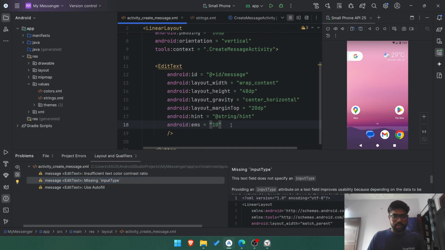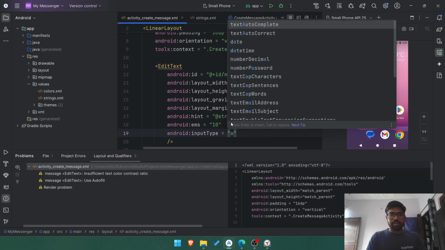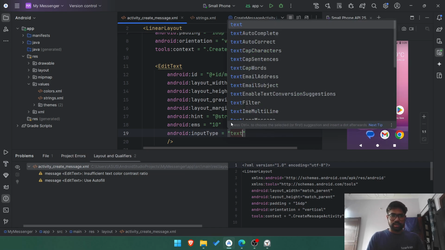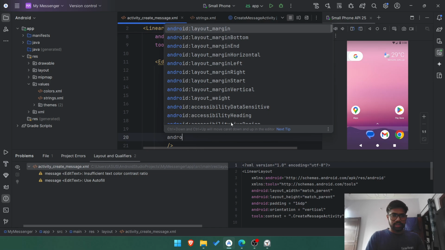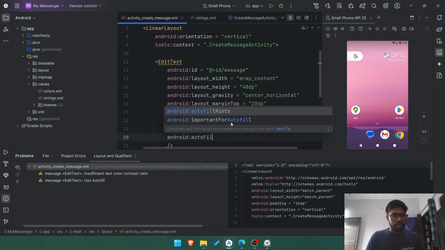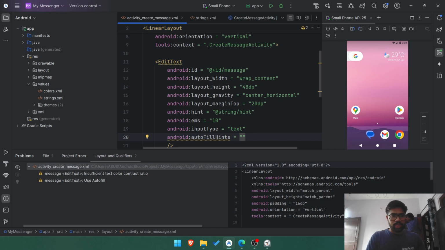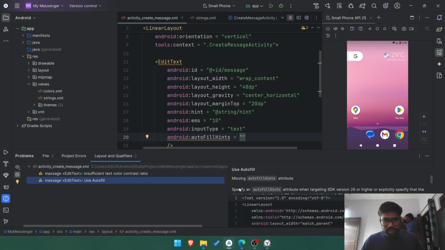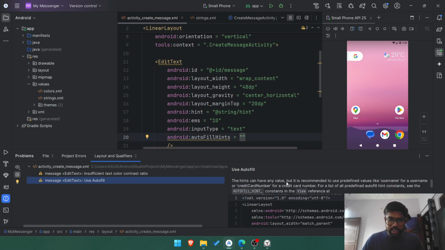Input type is input type. Text. There, okay. Android autofill text. Use autofill. Missing autofill means actually specified. And by using iOS specifically, specify that view is not importing autofill. The hints can have any value, but it is recommended to predefine the username. Message.